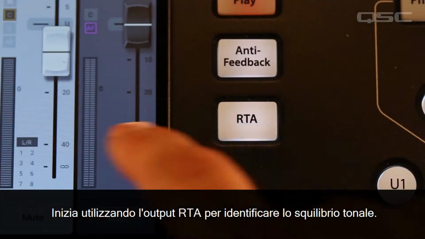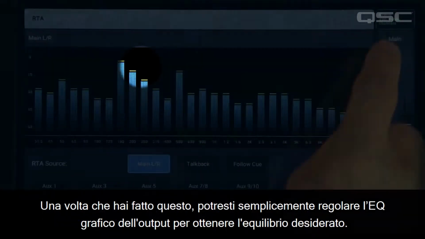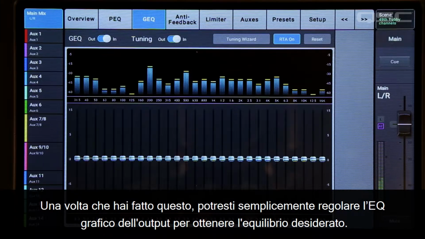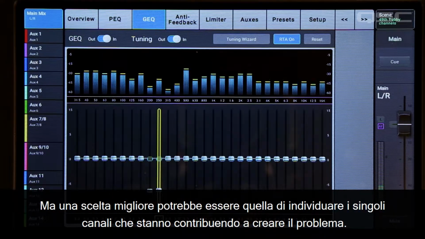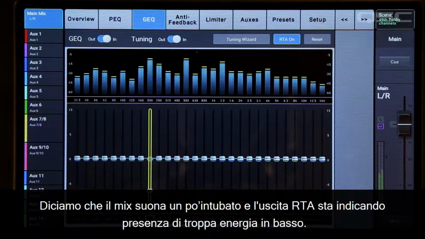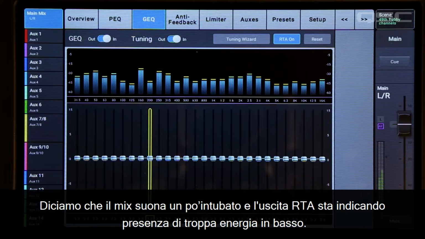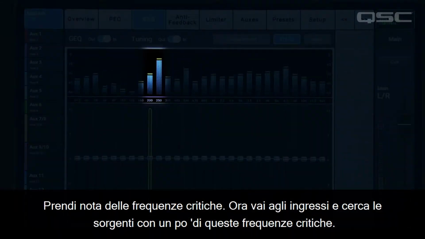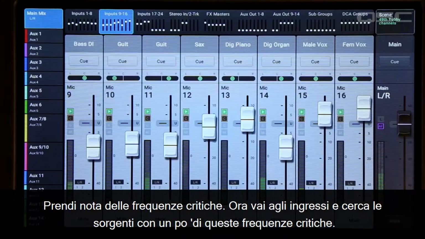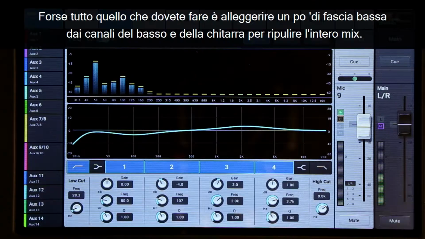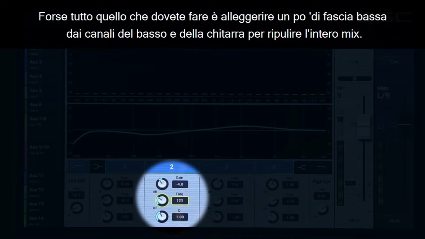Start by using the output RTA to identify where this tonal imbalance is. Once you've done that, you could just adjust the output graphic EQ to get the balance you want, but a better choice might be to find the individual channels that are contributing to this imbalance. Let's say that the mix sounds a bit tubby, and the output RTA is indicating too much energy on the low end. Note the frequencies that are overbalanced. Now, go to the inputs and look for sources with a bit too much of these frequencies. Maybe all you need to do is roll a bit of low end off of the bass and guitar channels to clean up the whole mix.